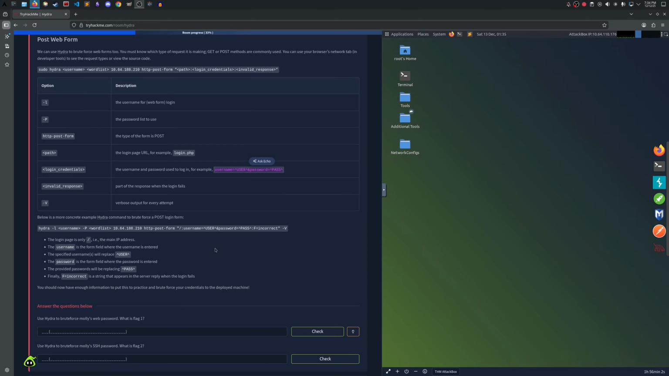Below is a more concrete example Hydra command to brute force a post login form. hydra -l, the username, -P, the word list we're going to use, then that IP address, the http-post-form, and then in quotes we've got what we went through up here. With the exception, now they've added this F=incorrect and the -V for verbose. And we're going to get into this too.